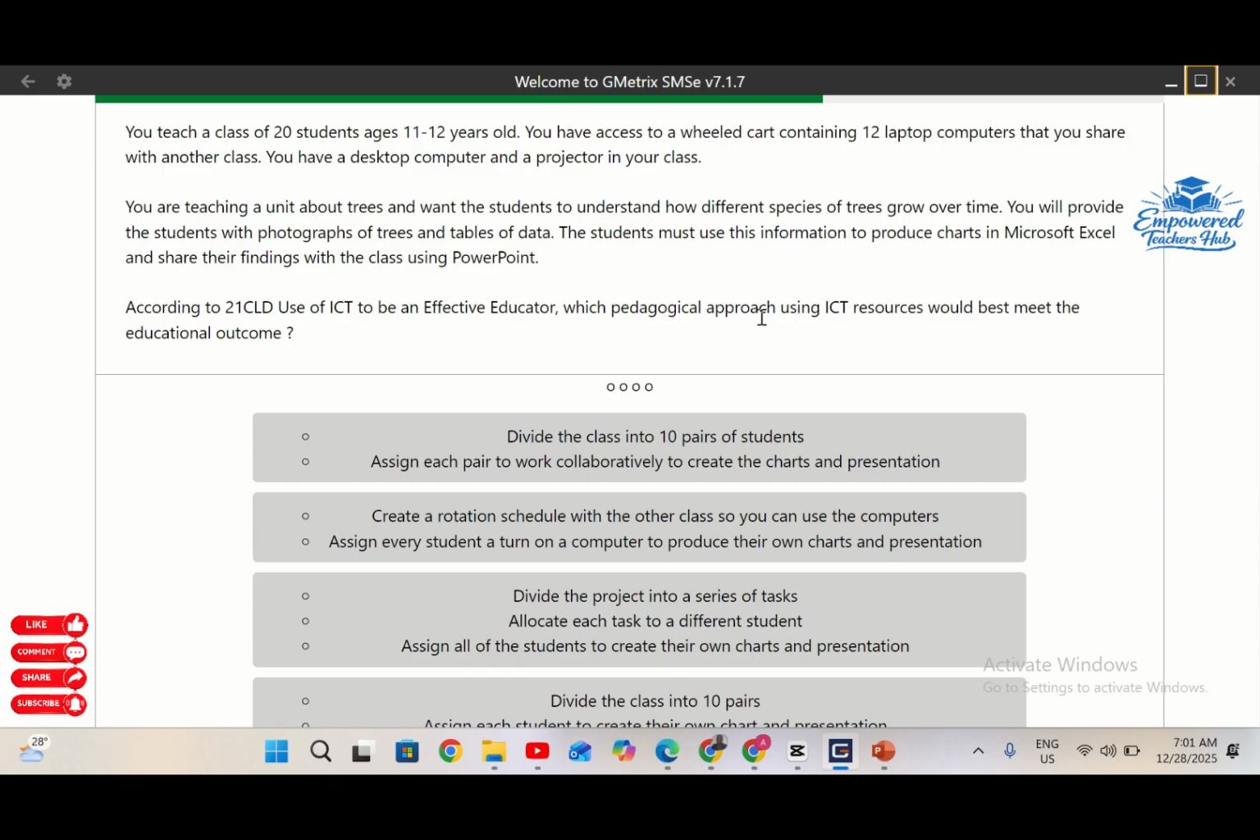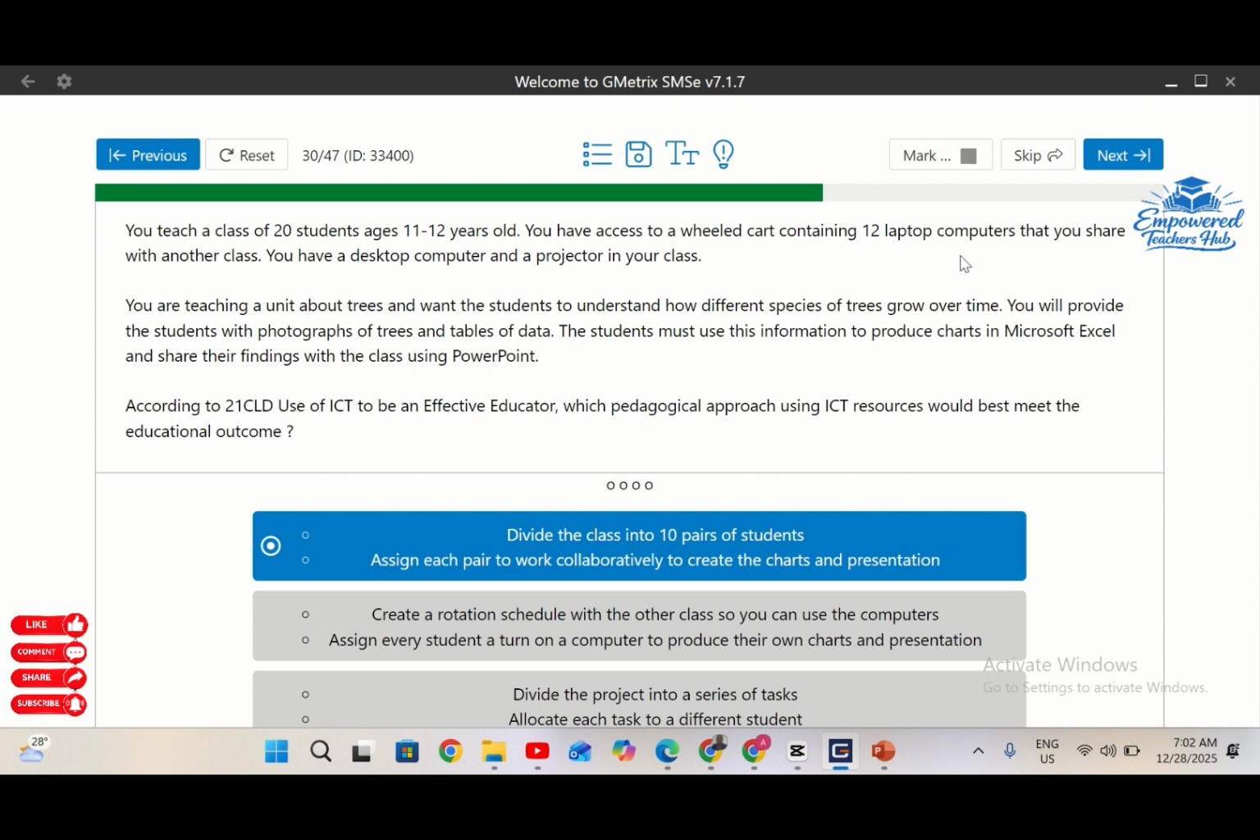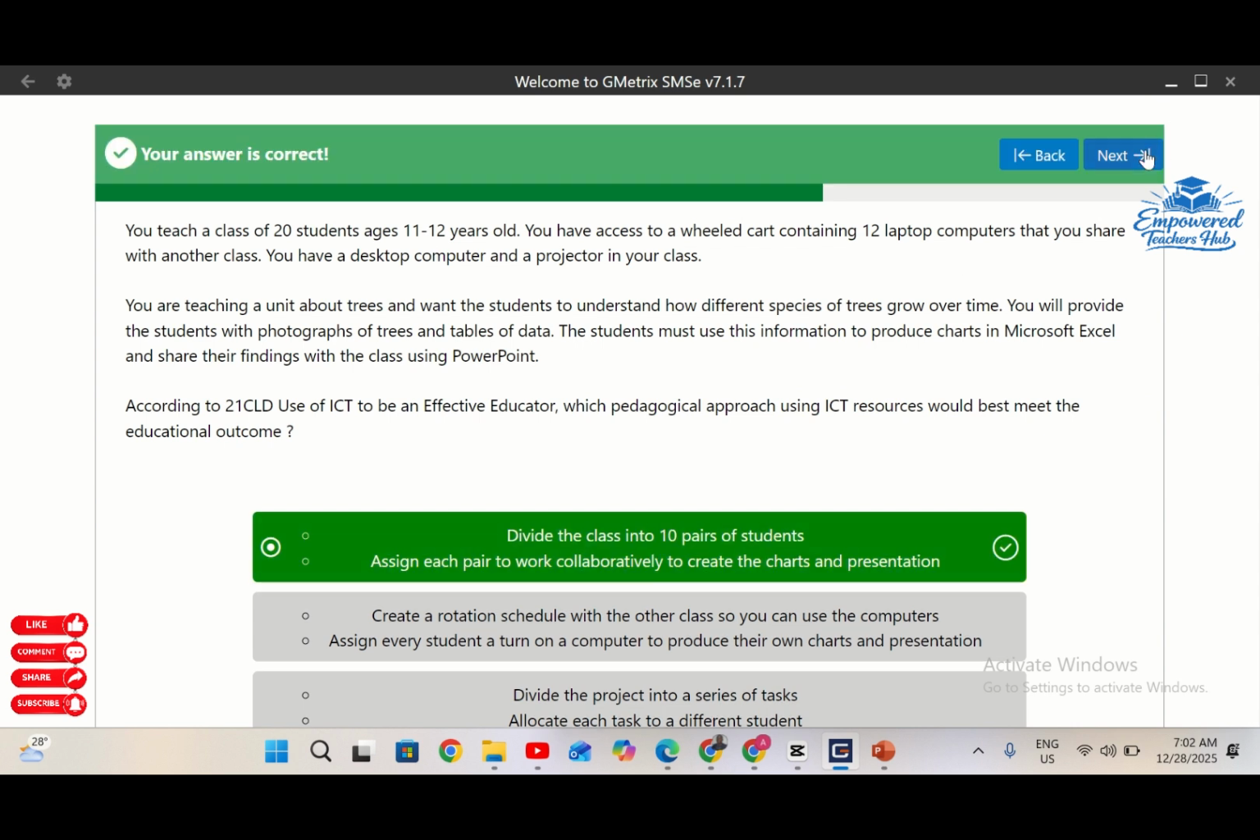Which pedagogical approach using ICT resources will best meet the educational outcome? Divide the class into 10 pairs of students. Assign each pair to work collaboratively to create the chart and presentation. It should be correct. Okay, correct.